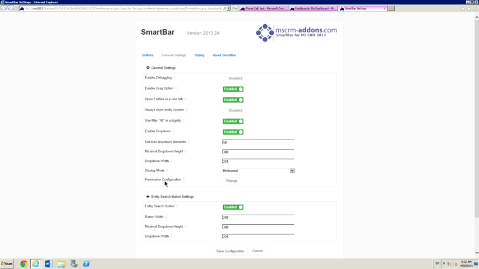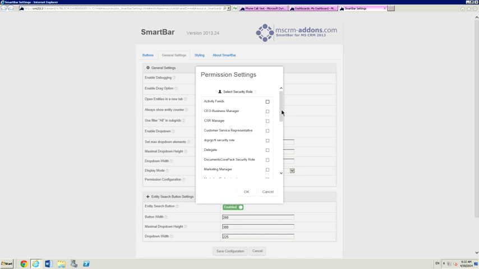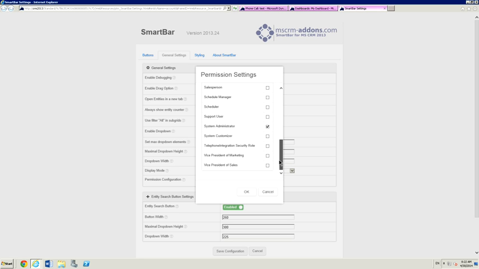And then that brings us to the permission configuration. If I go ahead and hit change on that, I can select different security roles who are able to come in here and set these SmartBar settings. So, if I have this embedded on a form and I don't really want anybody messing with it, I can just set it to where only the system administrators are able to change the settings on this.